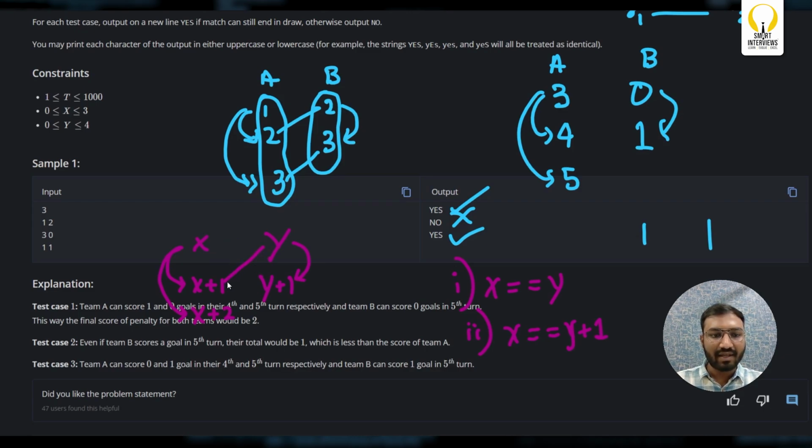Similarly, x plus 1 can be equal to y or x plus 1 can be equal to y plus 1. So that brings us to the third case: x plus 1 equals y or x plus 1 equals y plus 1. If you take x plus 1 equals y plus 1, this is nothing but x equals y, which is already considered. So I'll skip that case.